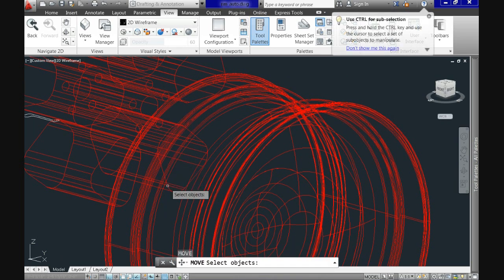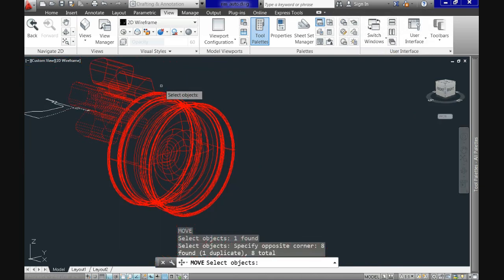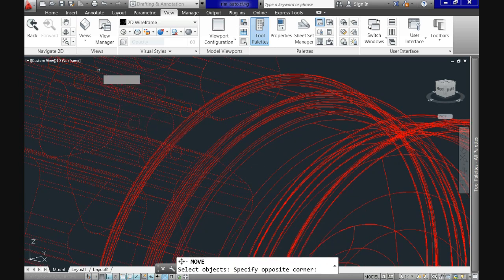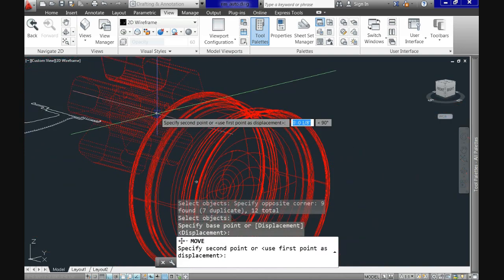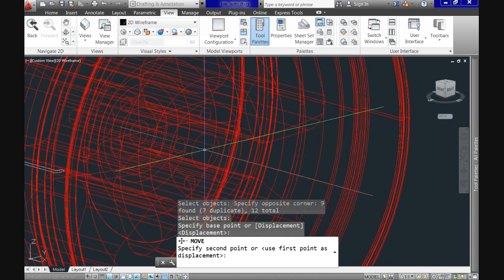Now I'll use again Command Move and select all of these objects again. Be careful not to select any part of the rim. And once you're done selecting the objects for the base point, use the very center of the axle part and put it in the corresponding place in the rim, at the very center also.